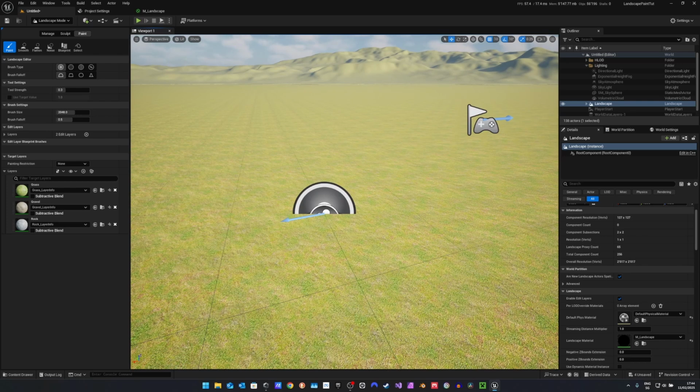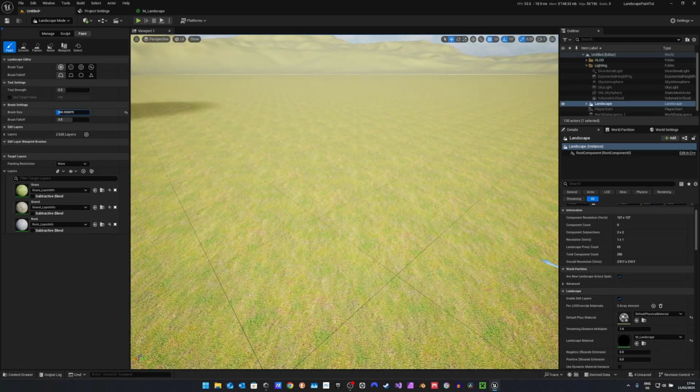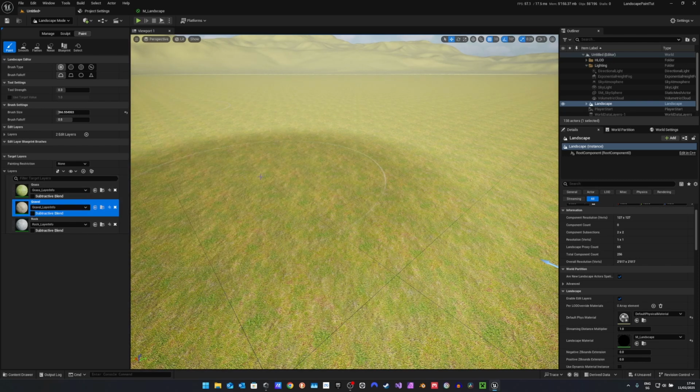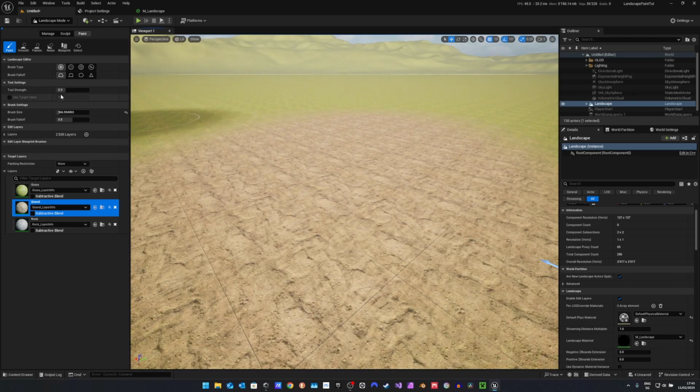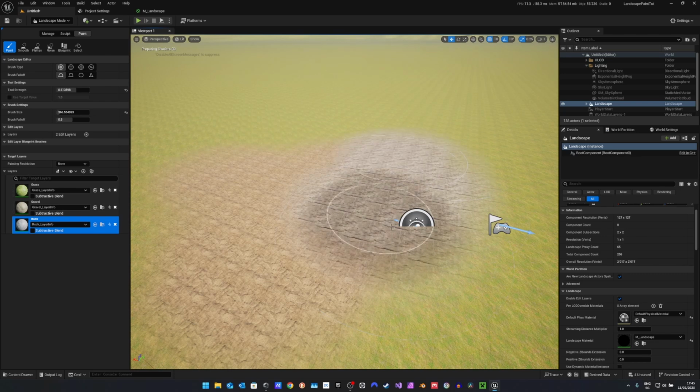And this is pretty much it. You can see it assigned our grass texture as the default. However, we can just select the gravel and start painting away. You can also select the rock layer and paint over the other texture.